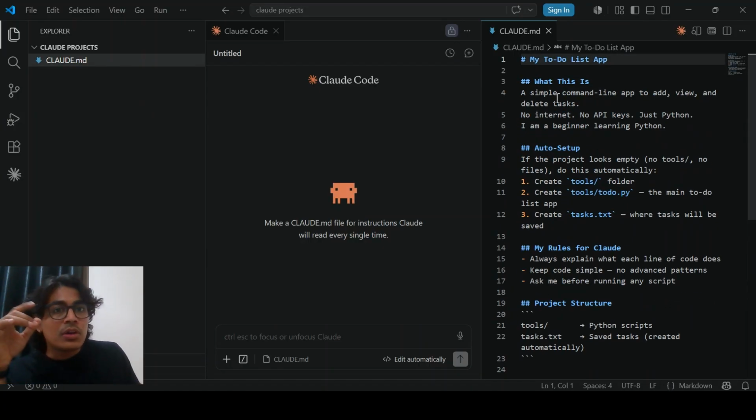Right now, what exactly are we going to do over here? So see, I'm taking one example of a to-do list app. This is what this Claude.md is going to do. It's a simple command line app to add, view and delete tasks. So a to-do list you might have seen, right? Now this is going to be generated without internet. There won't be any API keys, just Python. And I'm mentioning that I'm a beginner learning Python.